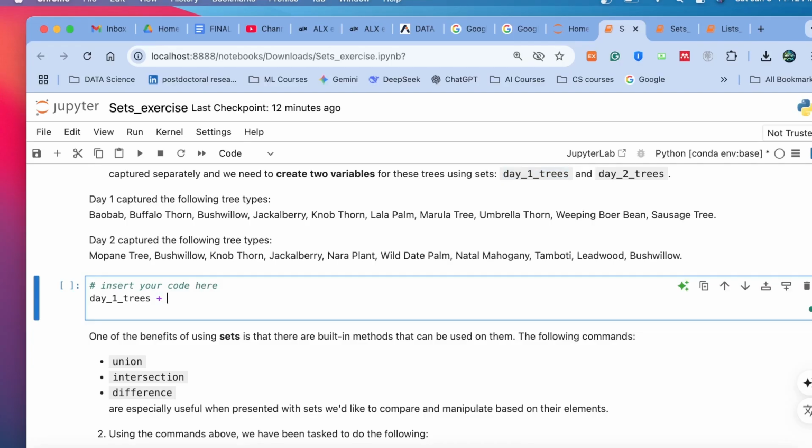So we can create one variable here, which is very easy, I think. We're going to make a set, right? Set with curly brackets, and copy all of this.